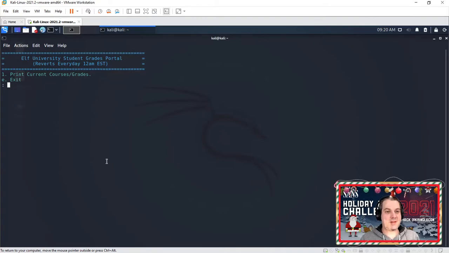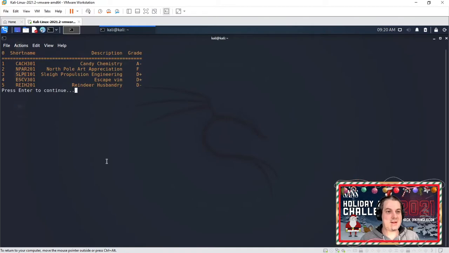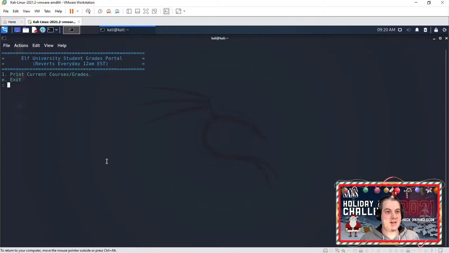Where we can print current courses and grades with selecting the menu item number 1 here. And then after reviewing this, we can hit enter. And the other thing that we can do is exit. So I want to get into the command prompt, so let's exit. But it throws me out.